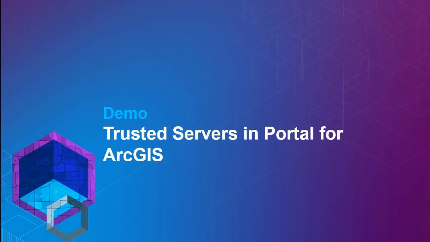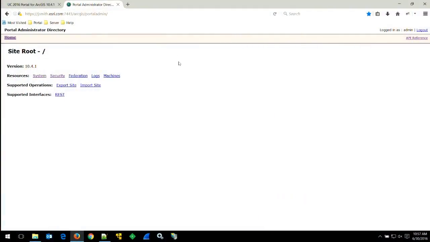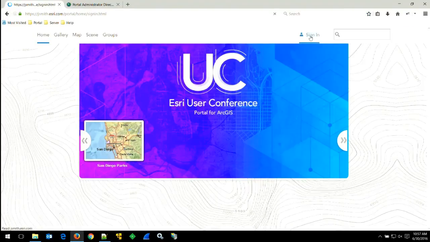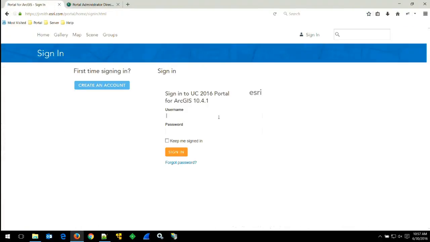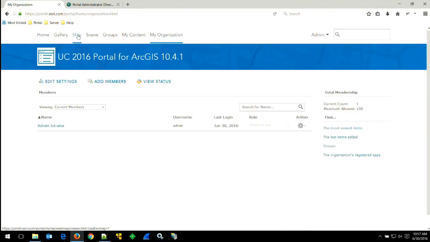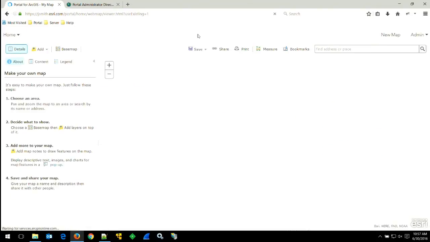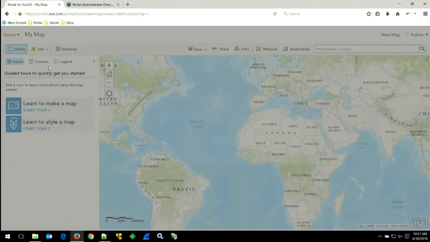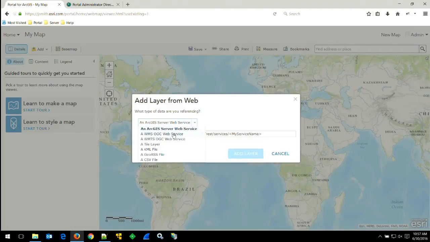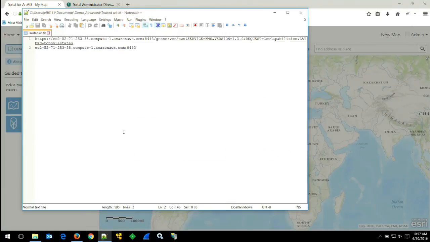All right. Now, to demonstrate this, I want to use a WMS service that's secured with HTTP authentication. And what I will do first is give you an example. Let me log into my portal home application here. And all I'm going to do is create a map. And I want to add a layer from the web. In this case, it's going to be a WMS OGC web service. And the URL for one is right here.